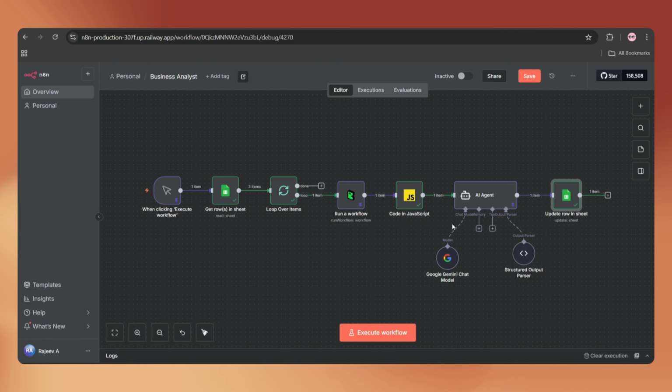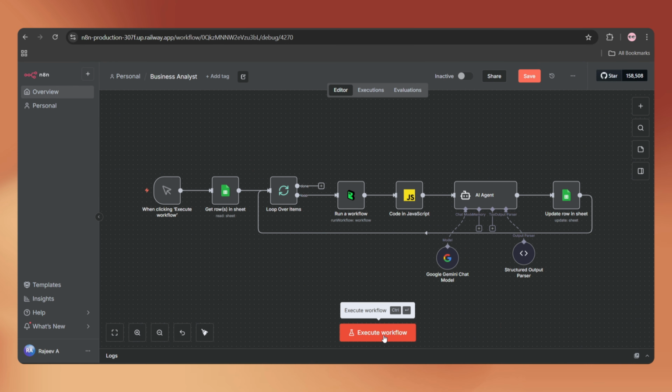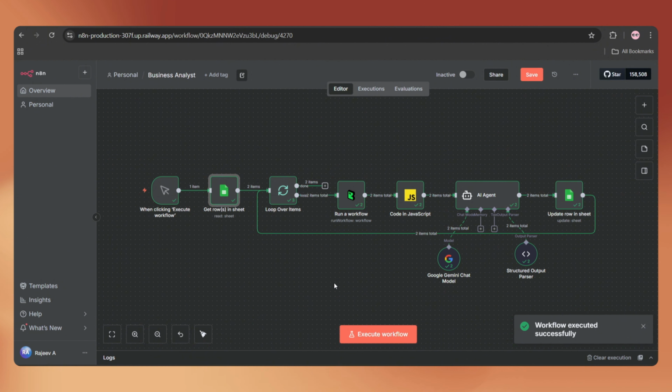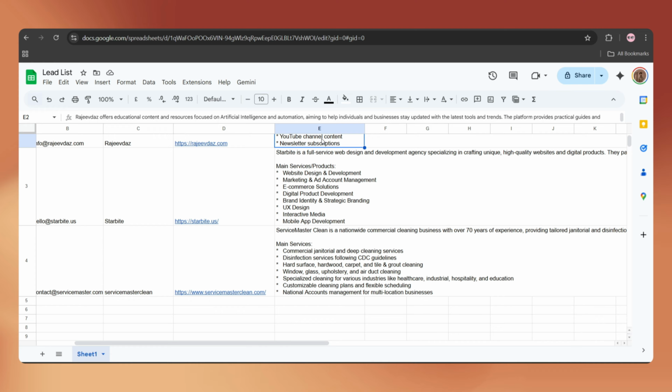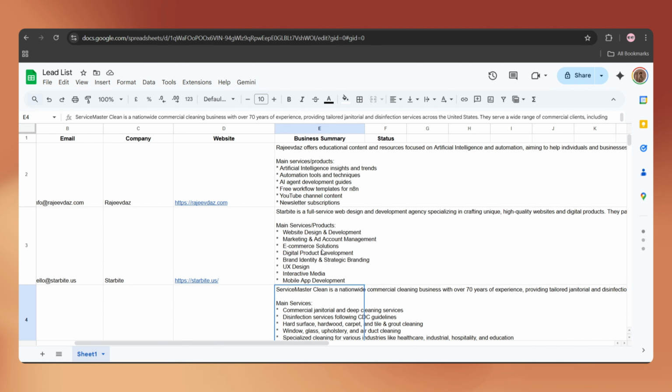Back to the canvas. Now from the Google Sheet node, simply loop it like this, so it will process all the websites one by one. Now it's time for the final test. Let's execute the workflow. It's processing now and will take some time. It's done. It has processed all the website links. Let's check the Google Sheet, and here we go. We can see all the business summaries here.